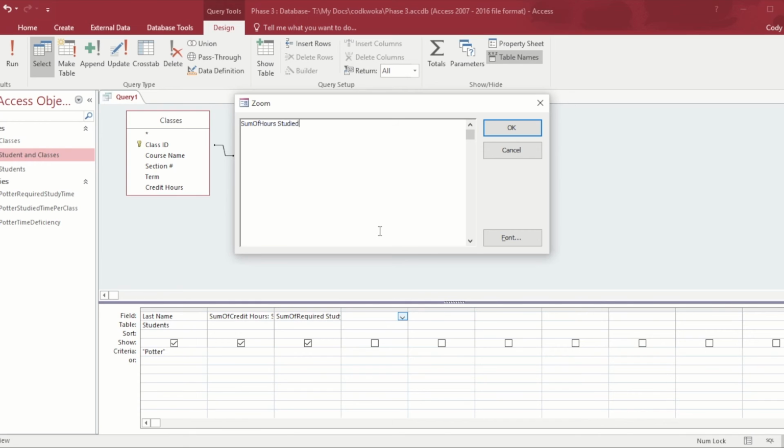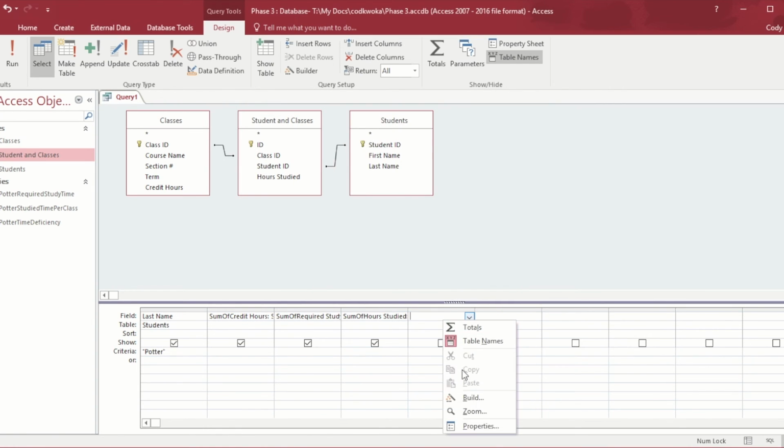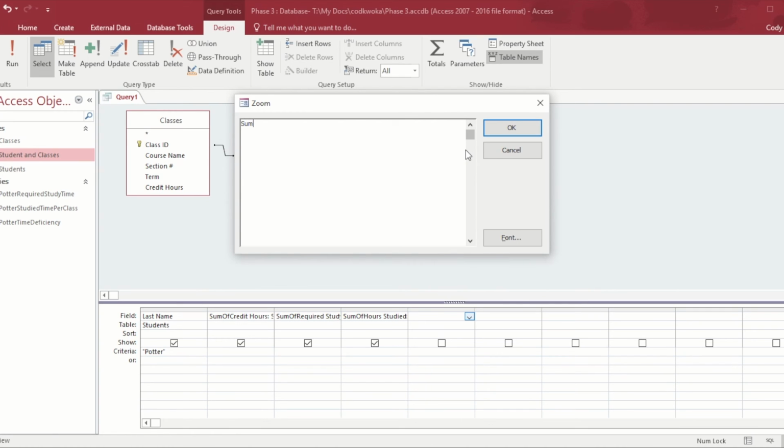And then we're going to get the sum of the hours studied. Then we're going to get the sum of the study time deficiency, which is going to be the sum of the required amount of study time minus the sum of the actual hours studied.